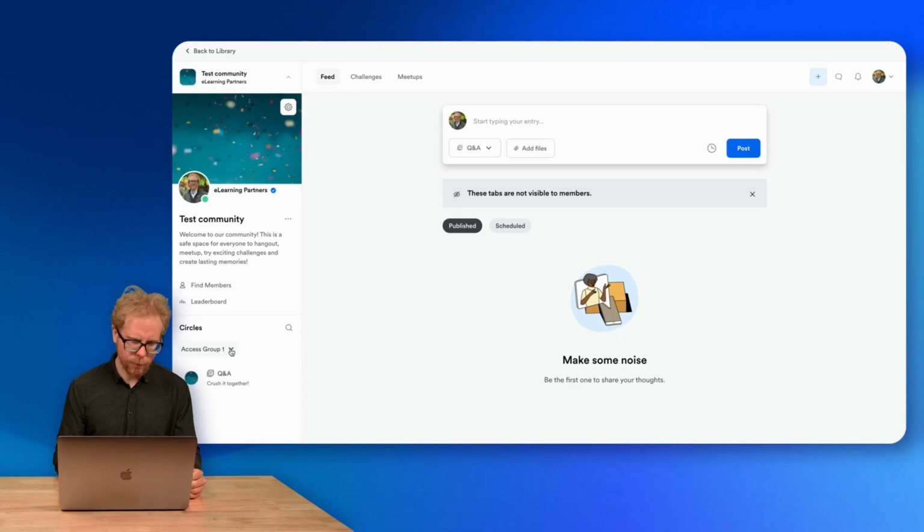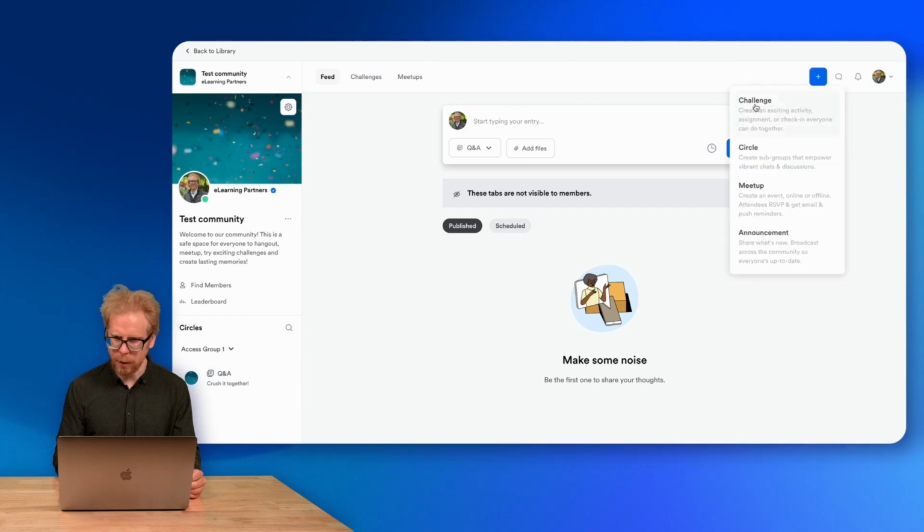It's basically like you're running your own Facebook, your own private Facebook. And your access groups are like your groups within Facebook. This is your Facebook. But instead of just being a member, you are Zuckerberg running it, which is pretty cool. So if I go into access group, I can create a challenge, a circle, a meetup, or an announcement. We're not going to worry about announcements.